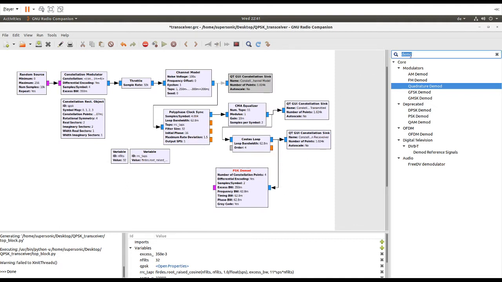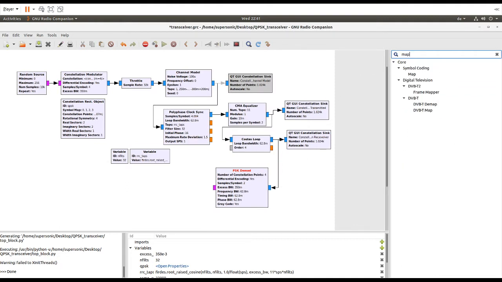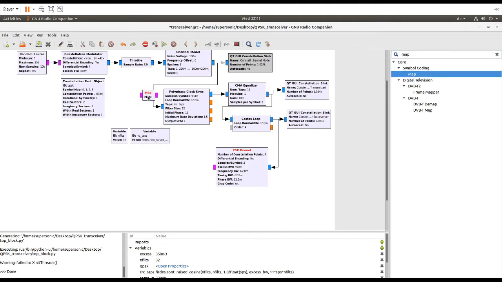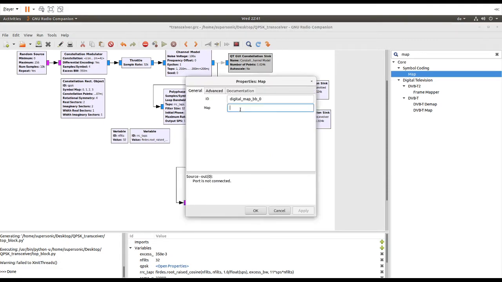Then we have to use this symbolic coding, in which we tell what the symbols are that we have used. What is our symbol map? Here in the constellation object we have defined it already. So the symbol map that we are going to use for this application is going to be 0, 1, 2, and 3.